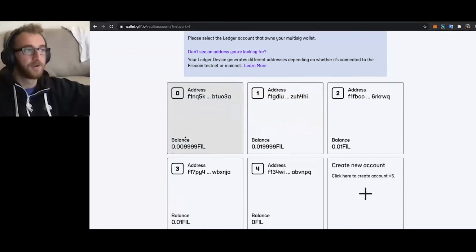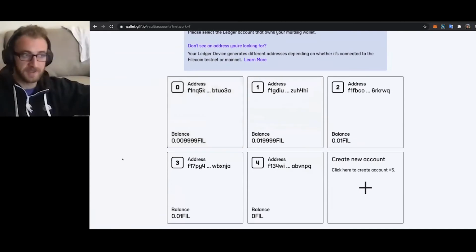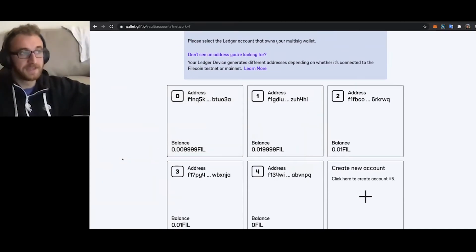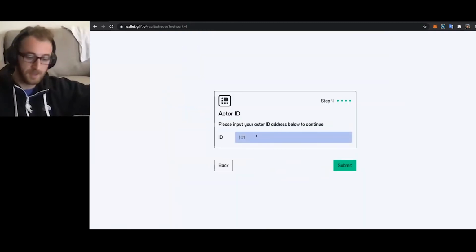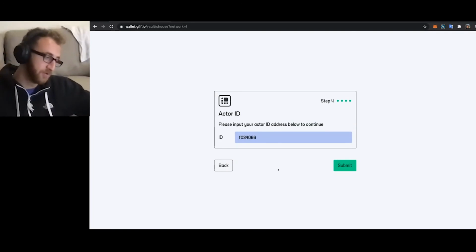So right now I see all of my Ledger addresses on the screen again, and I need to choose the one that's going to be the signer of whatever multi-sig I want to interact with. So I know that this account has some multi-sigs. I know my multi-sig address, which I've gotten from creating a multi-sig elsewhere. Maybe in the future, we might allow you to create multi-sigs from the Glif wallet.